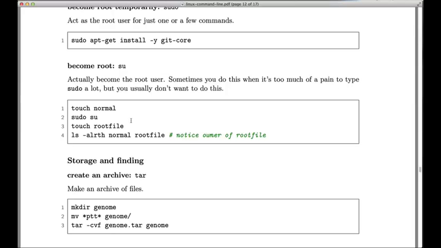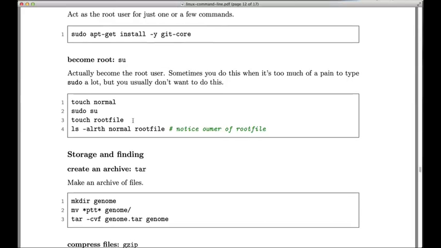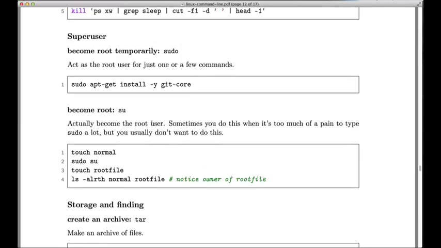If you go through this example, you will see that the permissions on the root file, that is to say the file that was created while you were in SU mode, are going to be different than those of the normal file. Basically, the owner will be changed. It'll be root, the super user, rather than a normal user. So that's kind of super user.